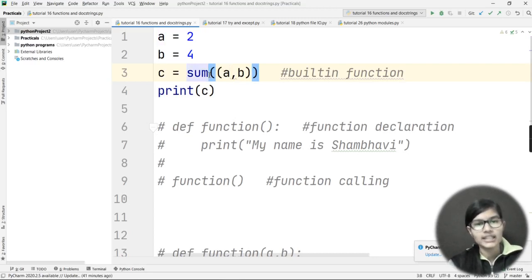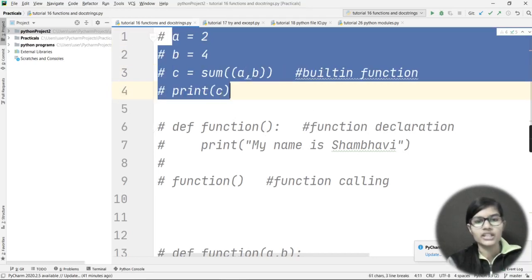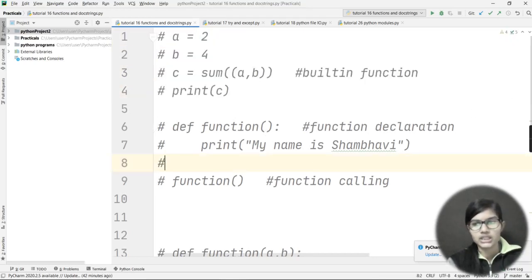So when I passed a comma b here, it is going to take the value of a, that is 2. It is going to take the value of b, that is 4, and it is going to add both these values, right? So it is going to add 4 plus 2 and that will result in 6, and here what I had done is that I had printed C. So that's why I was getting the output as 6. So this was the whole built-in function that we were discussing.